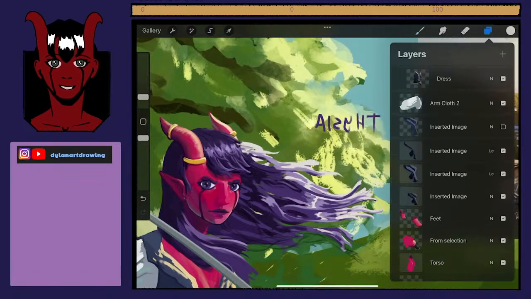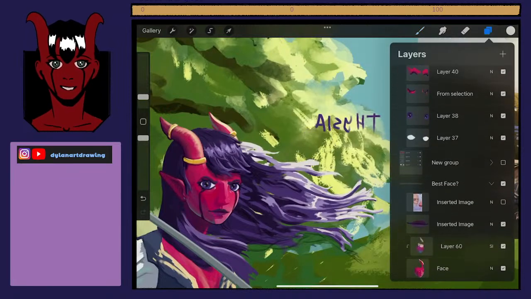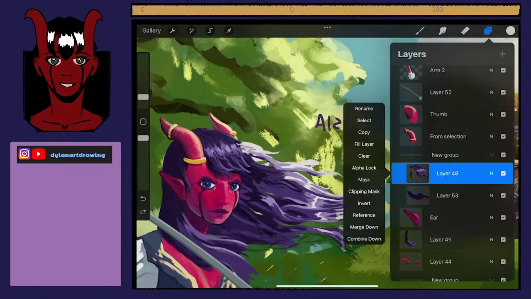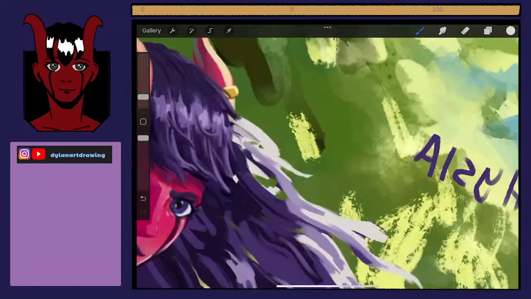And now I want to work on this hair, the one that goes in front of her forehead, this one, which for some reason is not alpha locked.